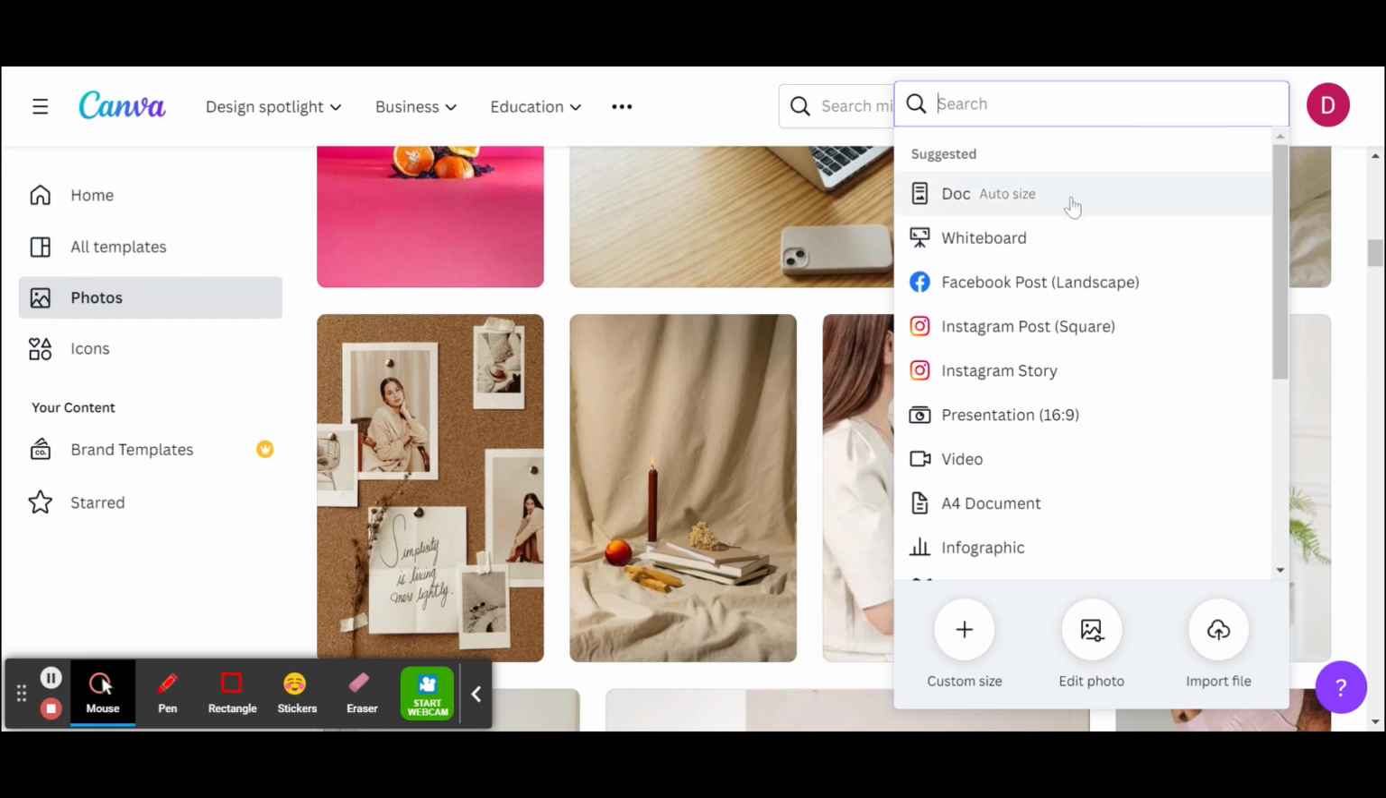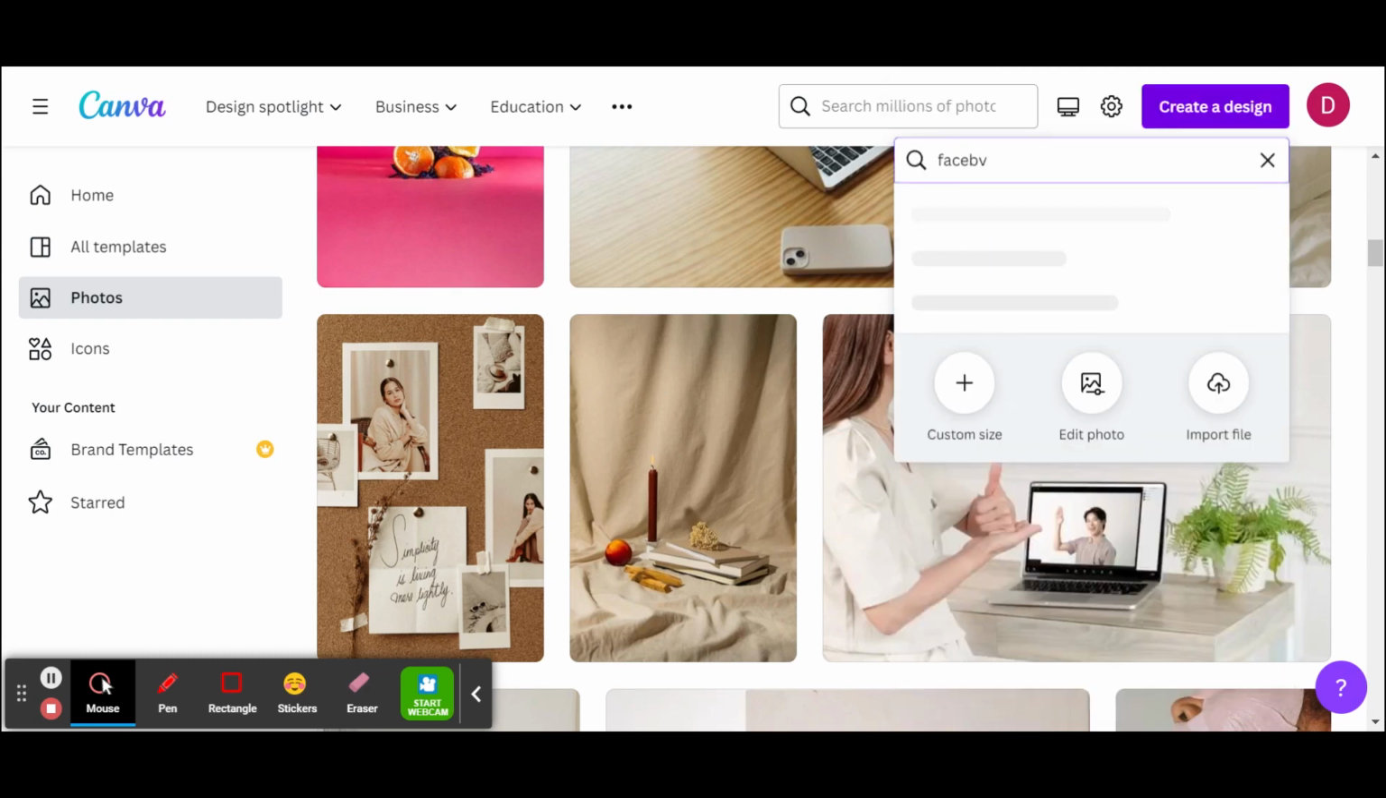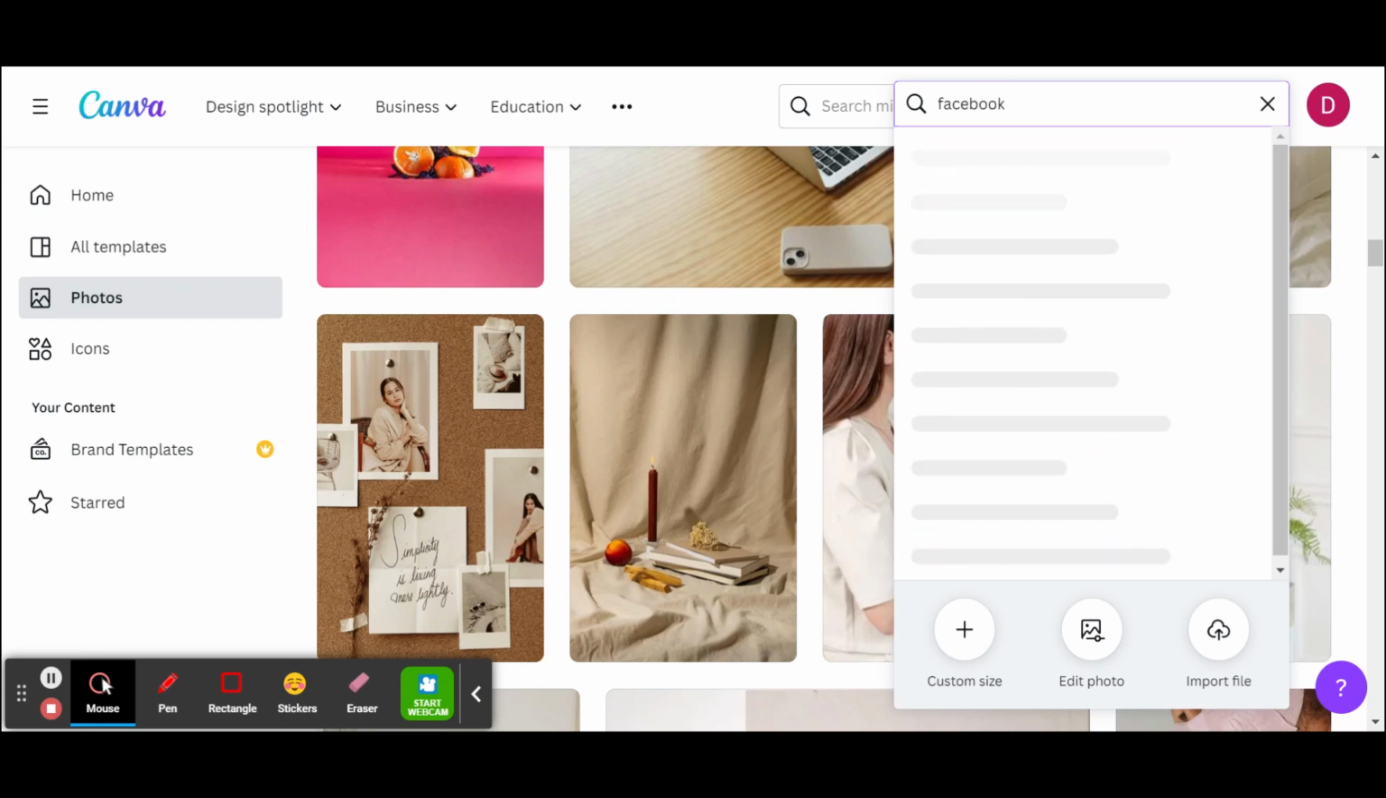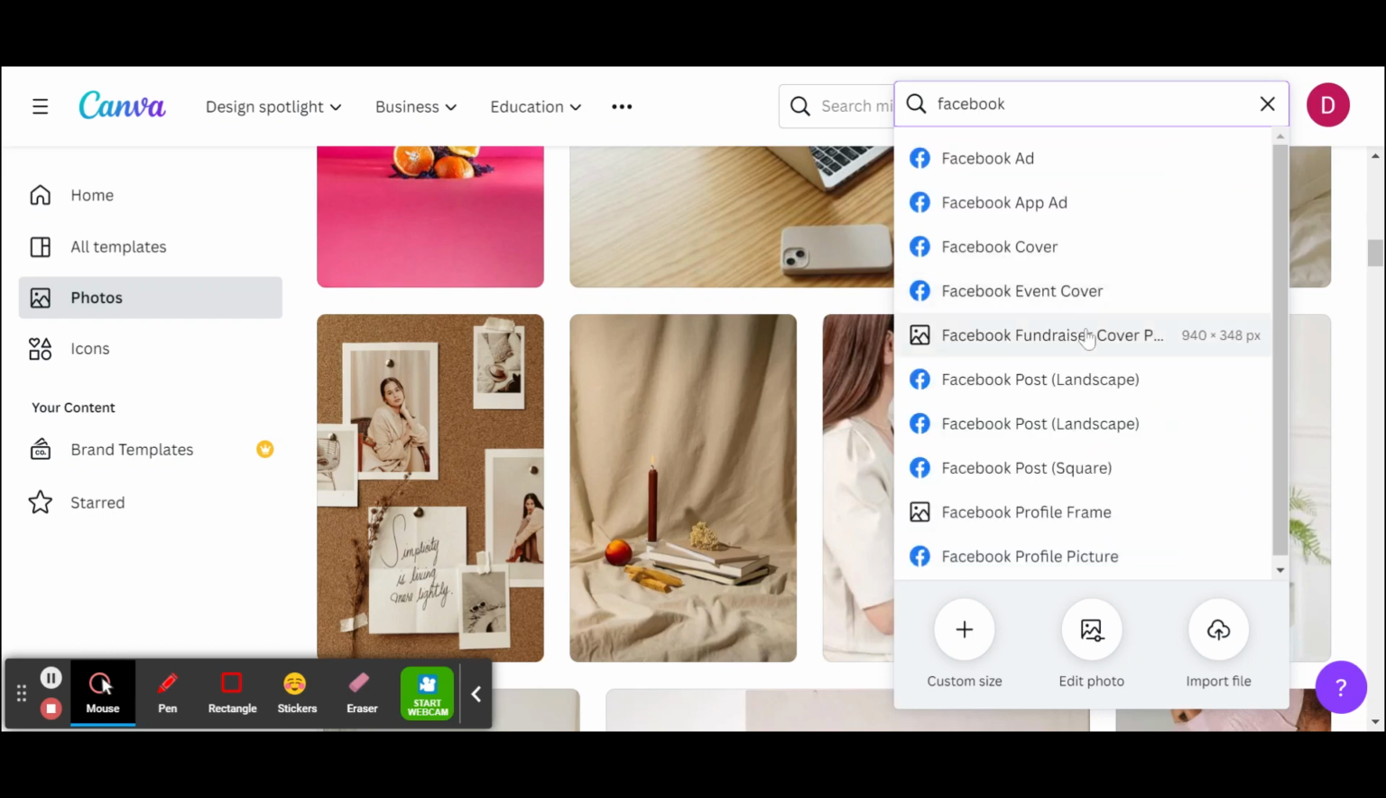for example, you want to design for your Facebook account. When you type in Facebook, it would show you a lot of options, and depending on your option, there's a corresponding size to it. And normally that is the requirement. For example, for a Facebook ad, this is a size that would best fit Facebook ad posting. This is 1200 by 628 pixels.